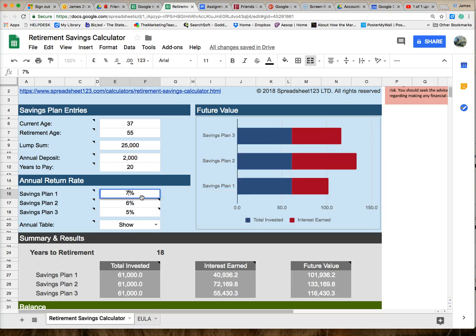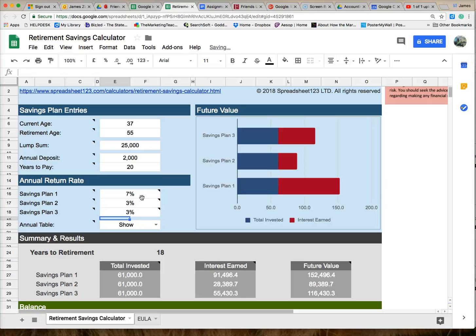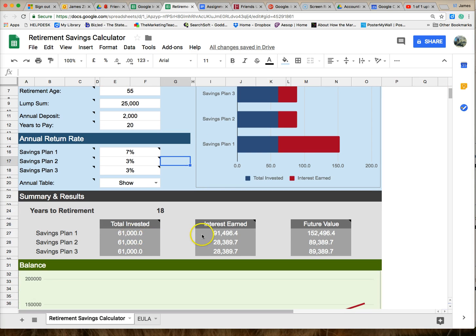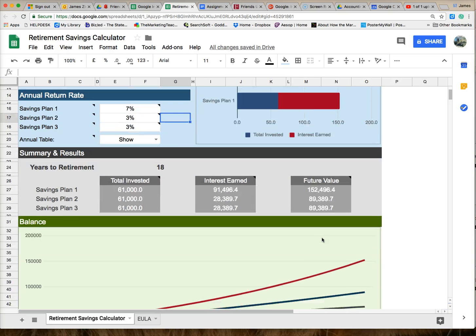Let's say we get 7 here, and 3 and 3. And look how much that changes. Look how much interest you can earn on those. That's rough. But needless to say, if you wanted to hide that table to the right, you could. We don't need to worry about that. So my years to retirement, my interest earned, and my future value. That's for savings plan 1. Looks like I'll have 152,496, and so forth and so on down the line.